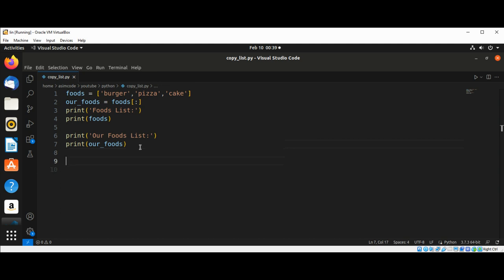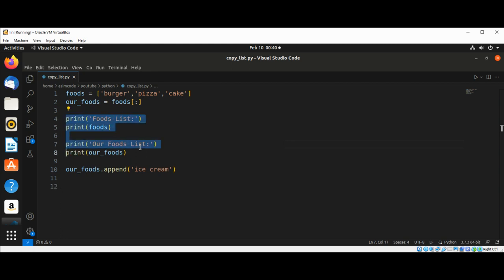Let's try that. Our foods append ice cream. And now I'm just gonna print these both again, the food list and our food list, so we can see they are separate lists, and the ice cream is just added to our foods list.